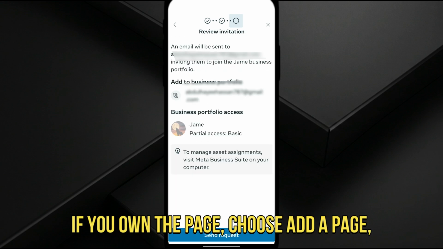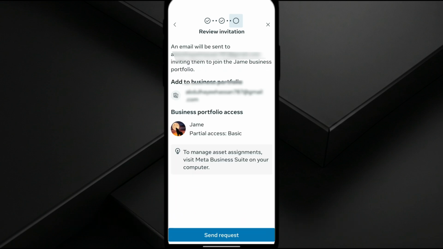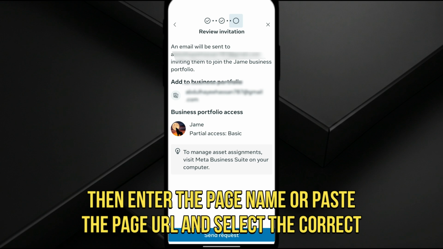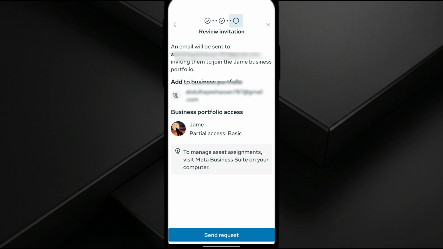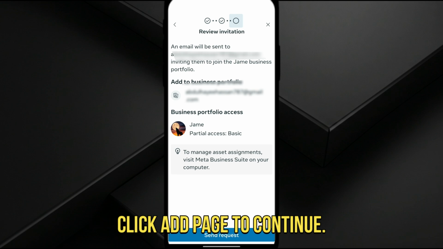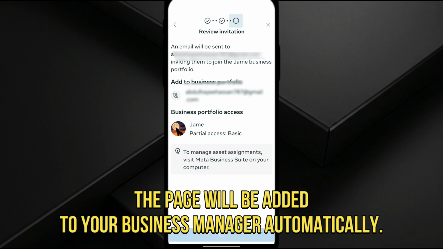If you own the page, choose Add a page. Then enter the page name or paste the page URL and select the correct page from the search results. Click Add Page to continue. If you're the page owner, the page will be added to your Business Manager automatically.